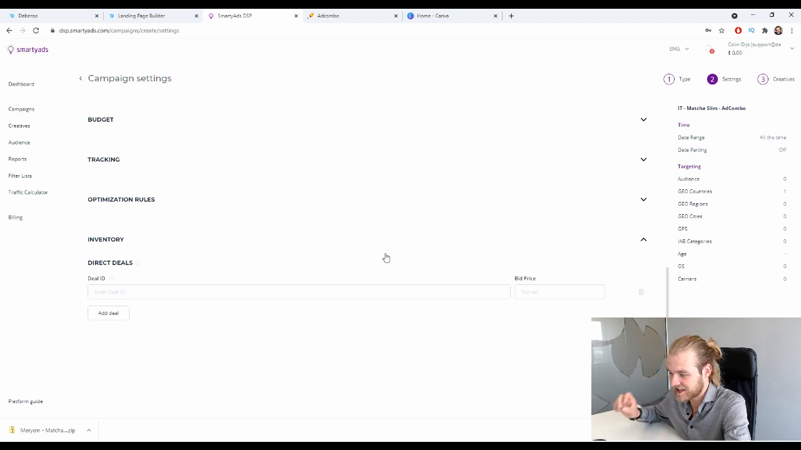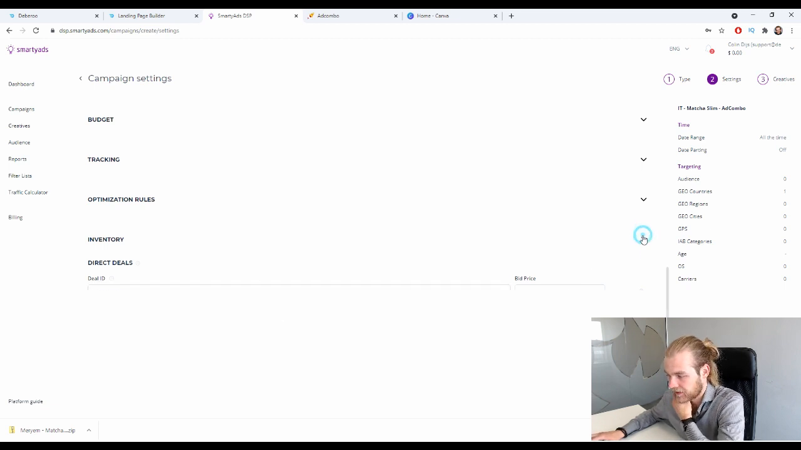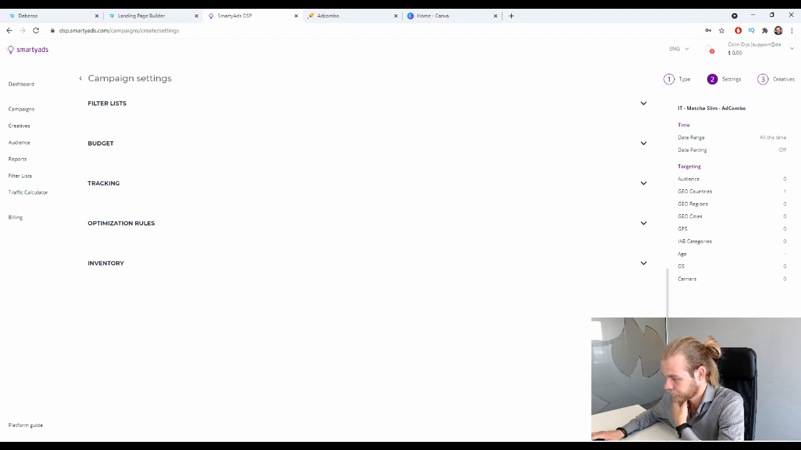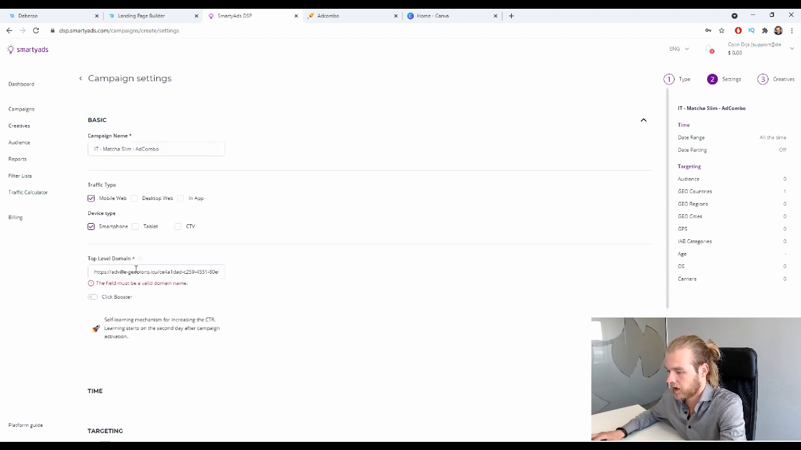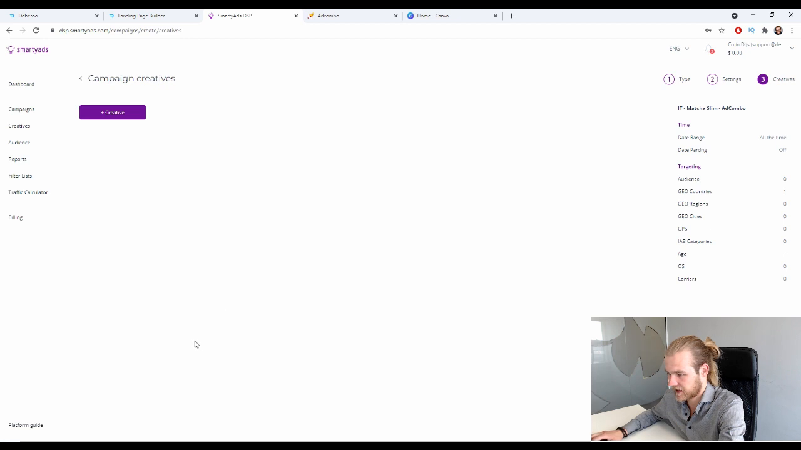Next is the inventory. We can enter a deal ID and a bid price right here. Okay, let's skip this for now. Can we? Oh yeah, okay, so we still have that domain. I'm going to call it just Deberoo.com for now. But make sure that you add your campaign URL here, and if that doesn't work, make sure to contact SmartyAds DSP. Okay, so Deberoo.com does work, so let's continue.